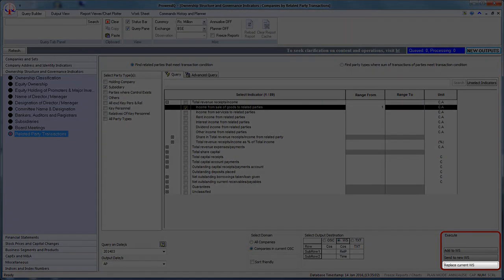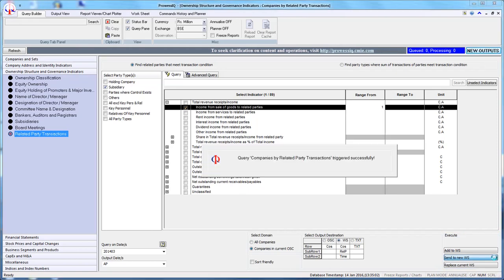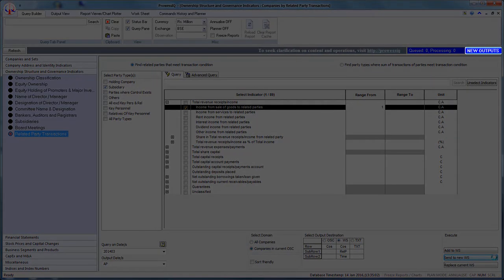Replace current WS will replace the contents in the current OSE and WS with the companies satisfying the criteria specified in the query trigger along with the data. Let us click on Send to New WS. After the query has been successfully executed, the New Outputs button will start blinking. Click on the New Outputs button.